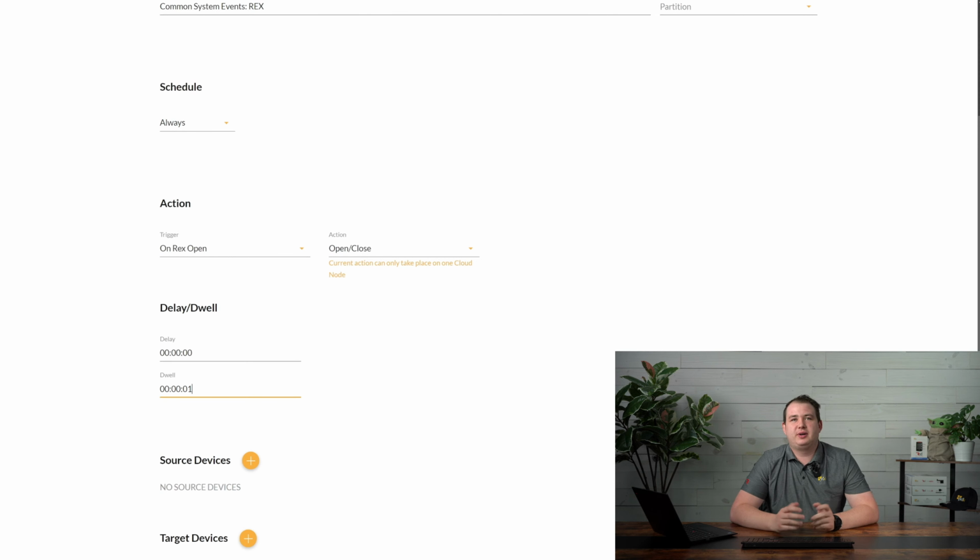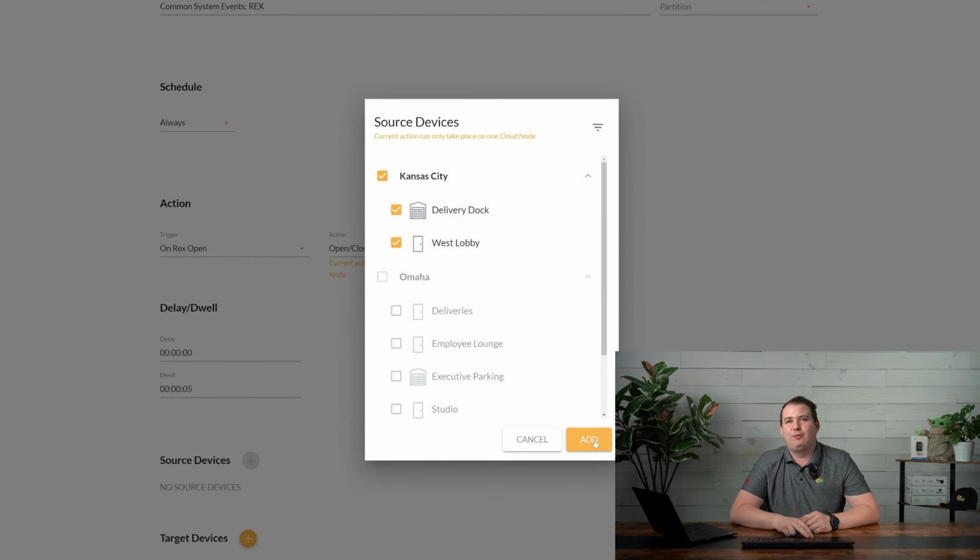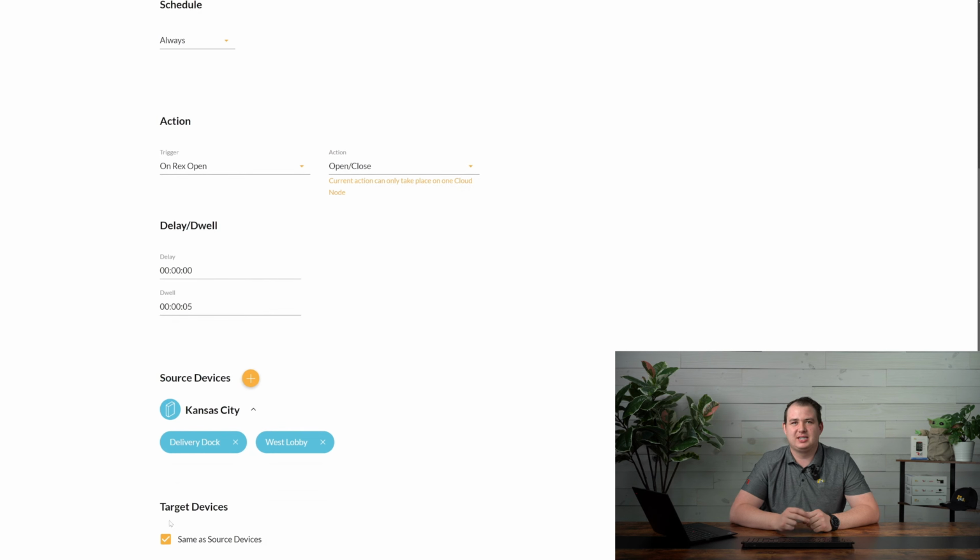So in this case, we're doing if a Rex is open or if a Rex is closed. It just depends whether you wire it as a normally open or normally closed contact. Open/close. And you can see we have a delay and a dwell time typically programmed for either 3 or 5 seconds, at which point we can select our source devices and target devices.